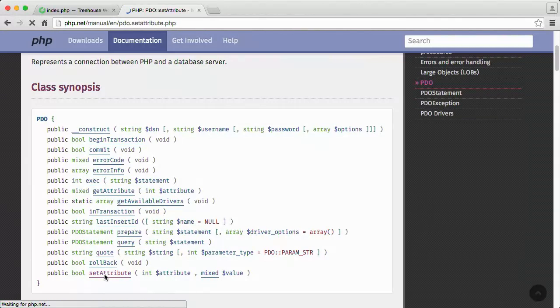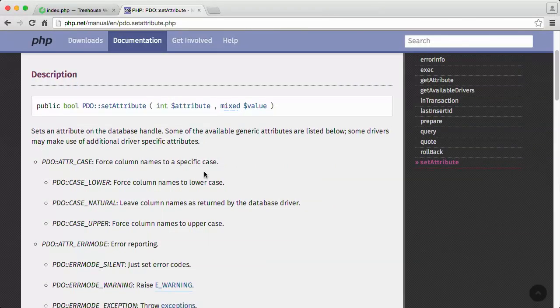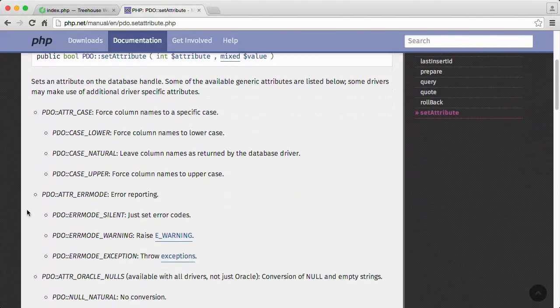So we say set attribute, and then in here, you'll see there are several constants, or the actual attributes that you can change. That's here in the header. So you'll see attribute case and then attribute error mode. So attribute error mode, or the error reporting, is what we want to modify. So let's scroll down a little bit more here. We want to modify this so that the error mode, when anything happens at all, instead of silencing them or just having a little warning, we actually want to set it to throw exceptions. So no matter what the error is, we're going to throw an exception.